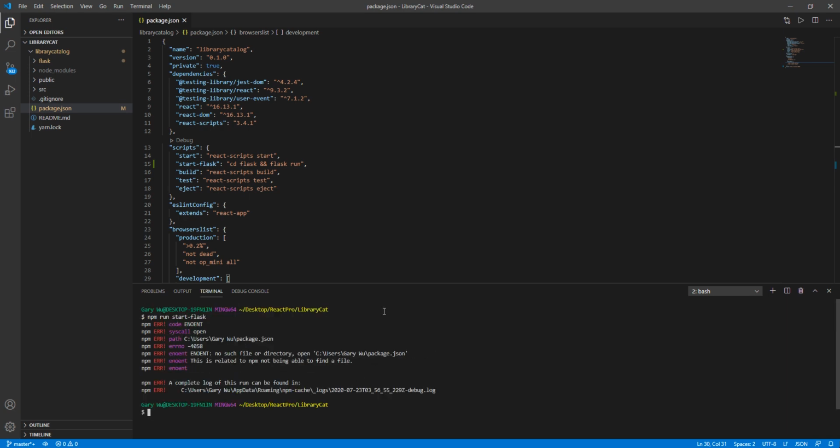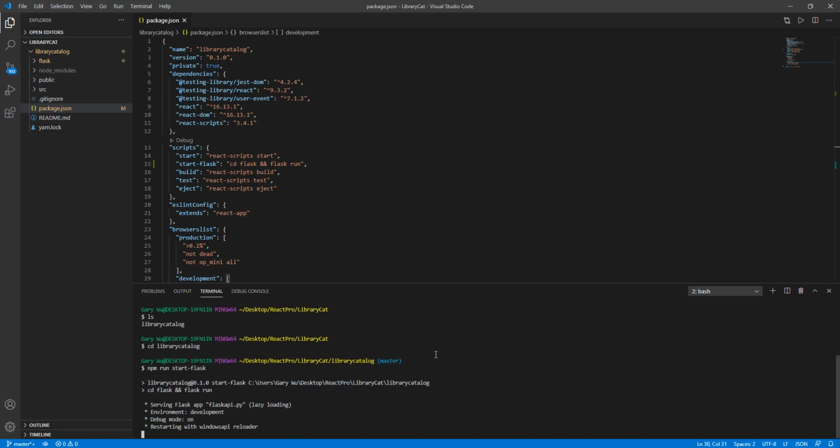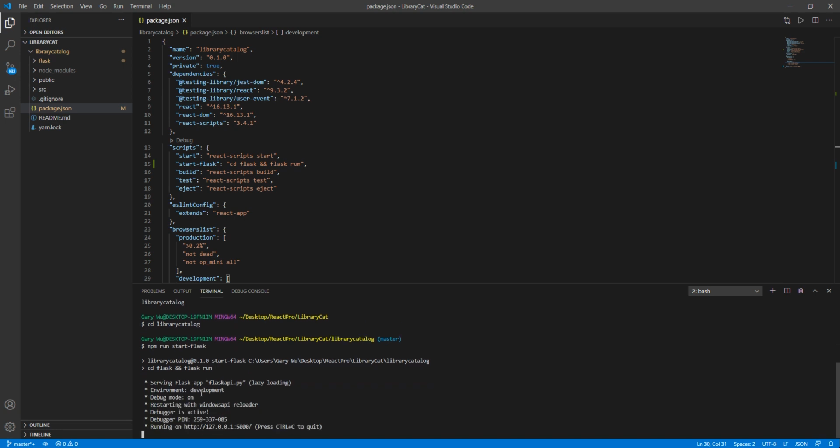So it says it cannot find it right now. Okay. The reason I can't run it right now is because I haven't cd'd into the right folder. So when you see this error, that's usually one of the reasons why. So I'm just going to go ls, go cd library catalog, and then I'm going to go the exact same command again, npm run start-flask. So right now you're going to see it's running again.